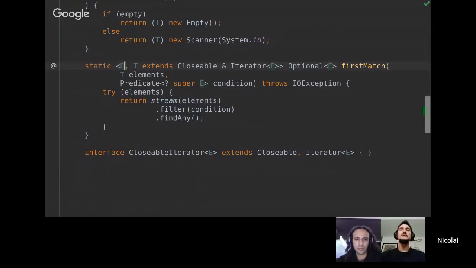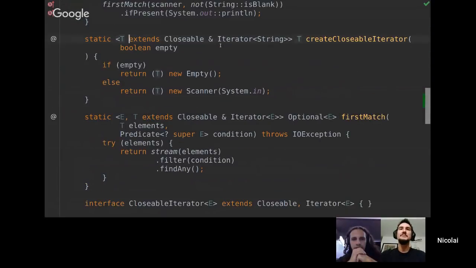Now the point is, we're in the same situation as with firstMatch. We need to do the shenanigans with generics because there is no single type that combines both Closable and Iterator in a way that lets us use it. Just like Scanner does not implement our handmade ClosableIterator type, we can assume that Empty doesn't do that either. So both of these fit this type signature here. Both of them extend both of these interfaces. But none of them does that with a single type that we can return. That's why we also have to return the T here.